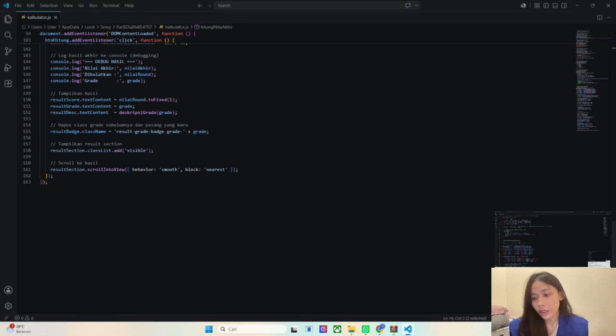The third function is validateInput. This function checks whether the input is empty, the input is not a valid number, and the value is outside the range of 0 to 100. If an error is detected, an error message is returned. If all inputs are valid, the calculation process continues.